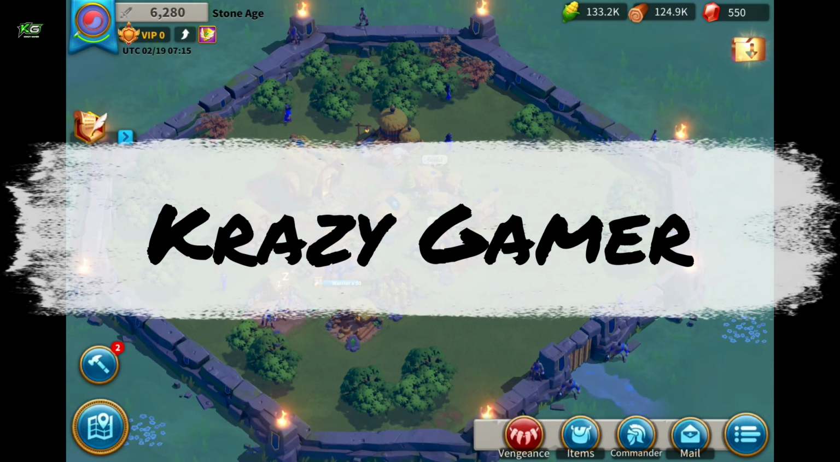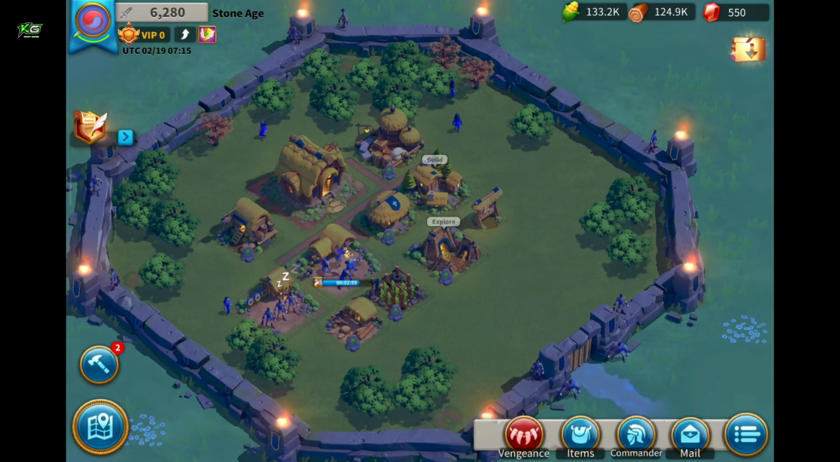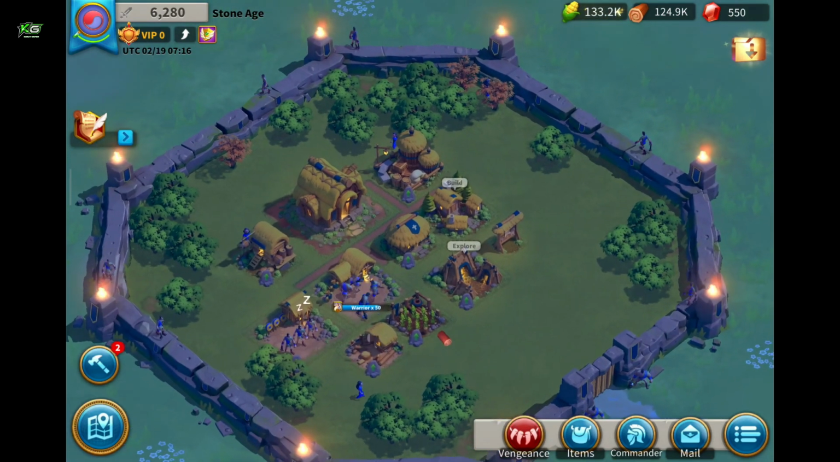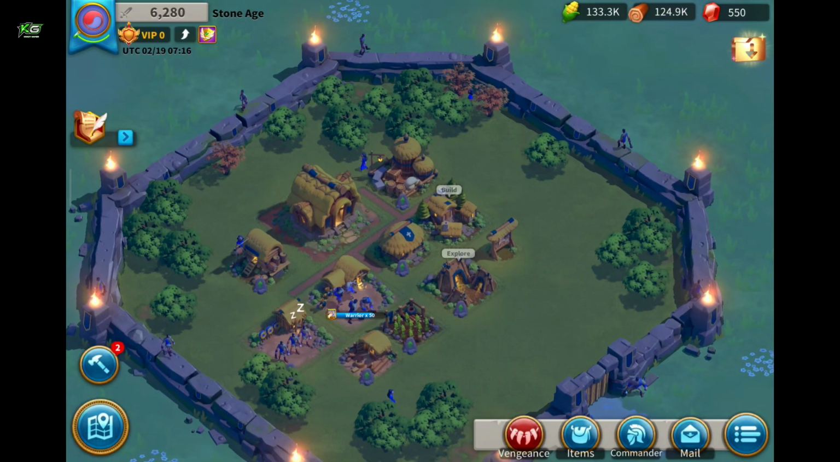Today we are learning how to adjust your graphic settings in Rise of Kingdoms Lost Crusades. First of all, open the Rise of Kingdoms game on your device and make sure you are inside your city homepage. And once you're in, go ahead and tap on the Governor profile icon at the top left corner.